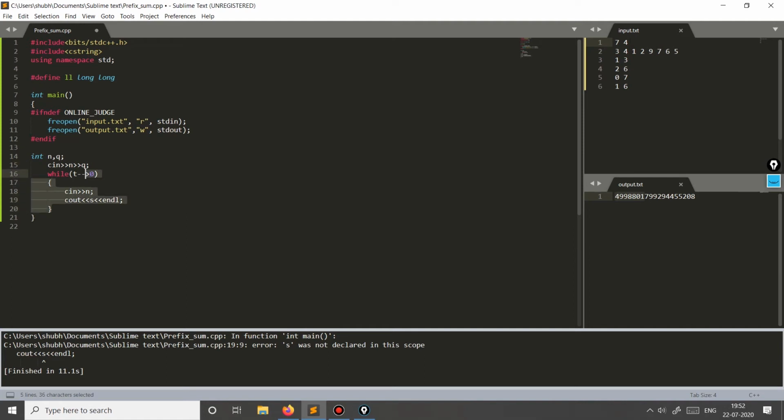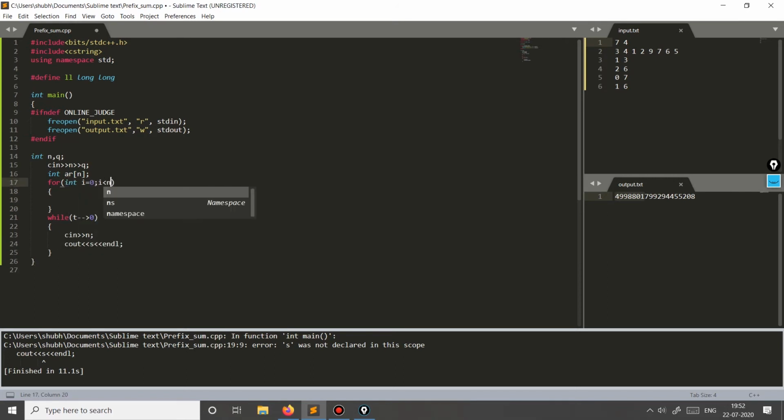Then we need to take the input in the array, an array of size n. Alright, so we'll take the input in the array. Array of I is equal to... okay, this is not Java. So for array of I, we need to do cin array of I. So we have the array elements.